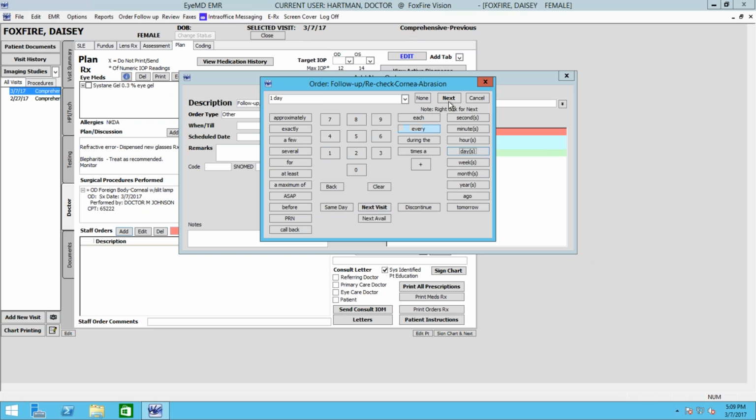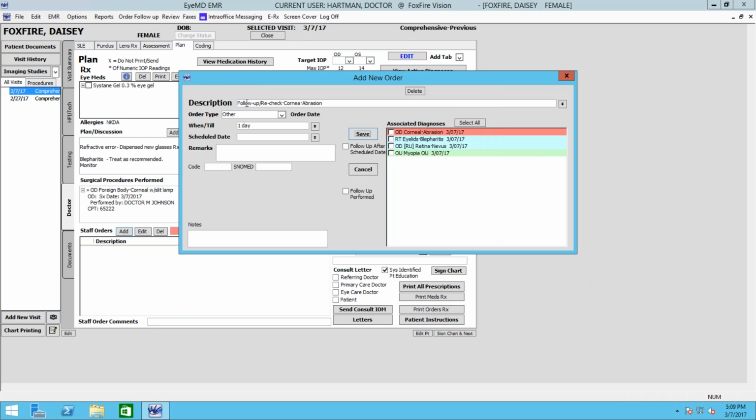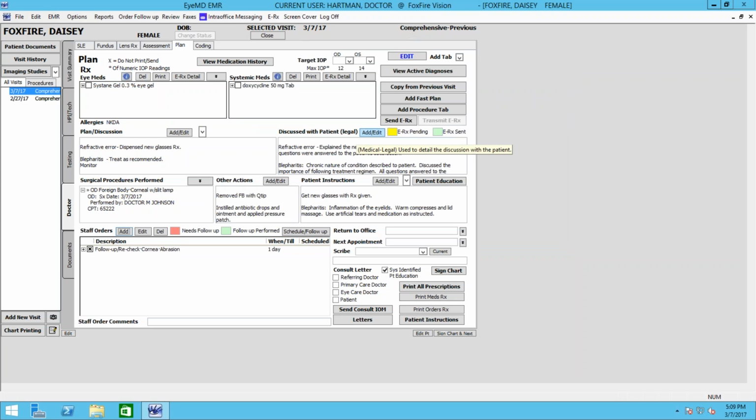Okay. So when I hit the next button, here's an order that just says we're doing a follow-up recheck for corneal abrasion, but maybe in the notes in here I want to put follow-up with pressure patch and hit save. Now what that's going to do is basically just be on the medical record for you, and in the event of an audit that just says, when I saw Daisy today, I told her she needed to come back in 1 day for that corneal abrasion follow-up because we did a pressure patch. So that's all that that's doing.